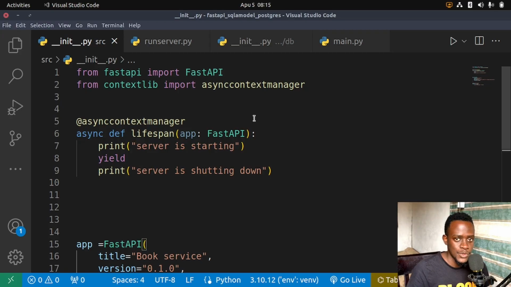Now that we've been able to set that up, let's go ahead and set up our simple database connection to PostgreSQL. Now we're going to be building a simple REST API for a books service, basically a CRUD API. But in this CRUD API, I want to explore the different functionalities of SQLModel. The first step for us is going to be to create our simple database.